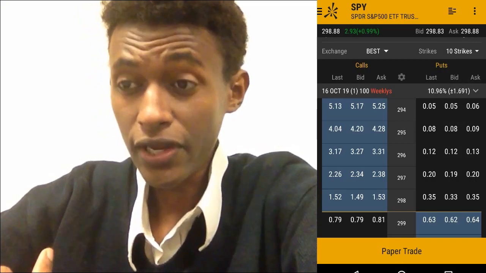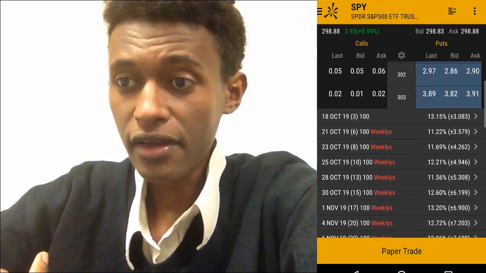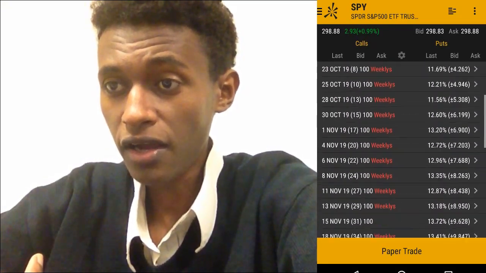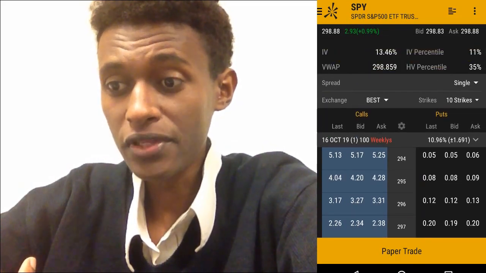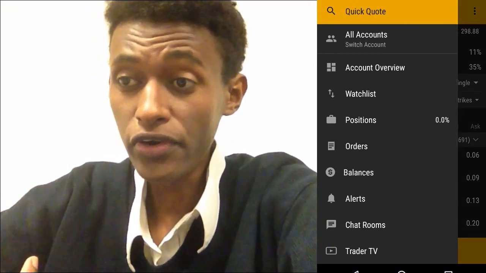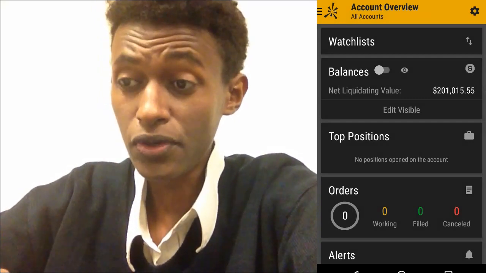That means the options chain, and you can look at that. You've got your weekly contracts, you have the monthly contracts, you want to see the quarterly contracts, and this is basically what you will get when you are looking at it. But let's look at the overview. So account overview, this is my account overview, balance 201,000.